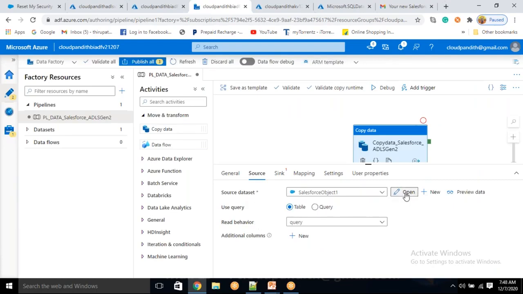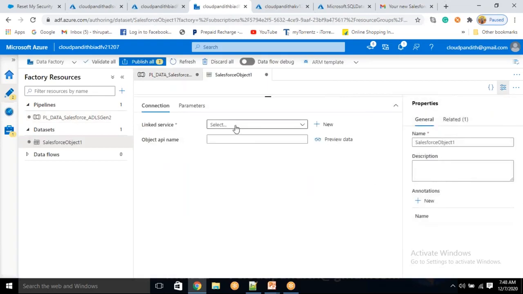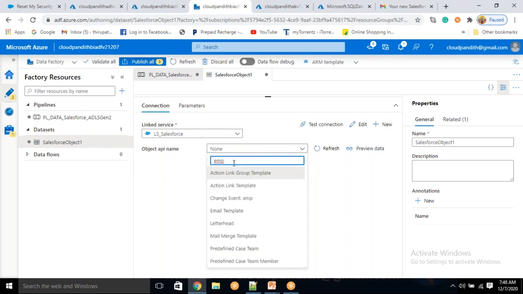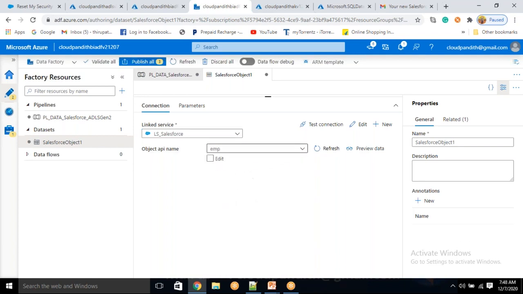How to select the table? Open this dataset again. Select the linked service here. Object API name is nothing but your table name. You need to select it here. Let's go with EMP. EMP has more columns, I think. Let's search with EMP table. See, this is our EMP table. Let's click preview data. We'll see what data we are getting.